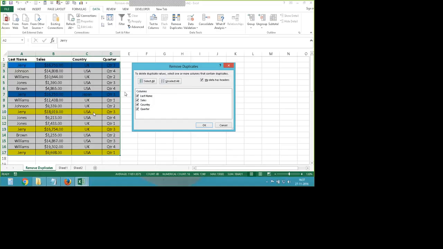To delete the duplicate value, select one or more columns that contain duplicates. So here we have Jerry. See the entries: 16,753 and Jerry 16,753. And apart from that, I hope you are able to see this, UK and Q3, or quarter 3. Here Japan and quarter 3.